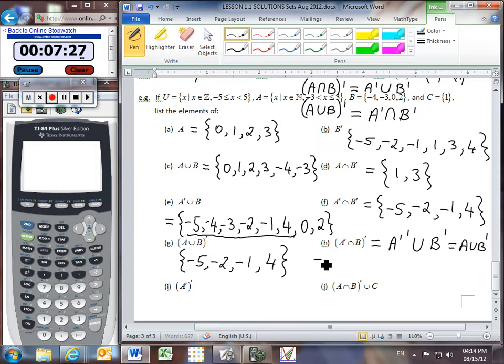I'm going to start by first figuring out what A not is. I've got it up here, right, underlined. And I want to find out what elements it has in common with set B. That is to say, what elements appear in both A not and set B at the same time. And I can quickly see that those elements are negative 4 and negative 3, in fact, isn't it? So we've got negative 4 and negative 3. That's A not intersection B.